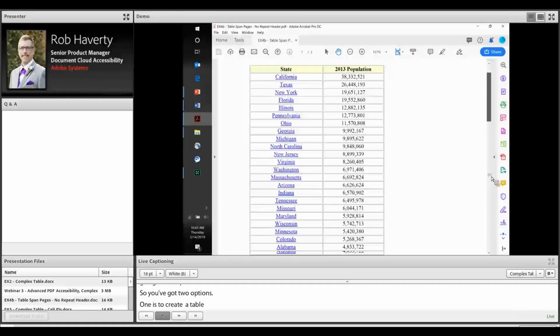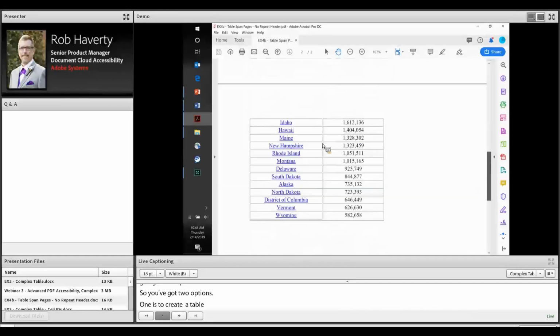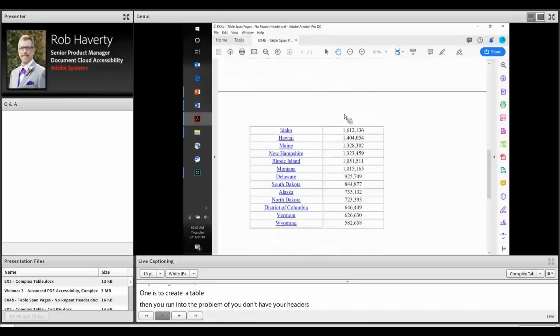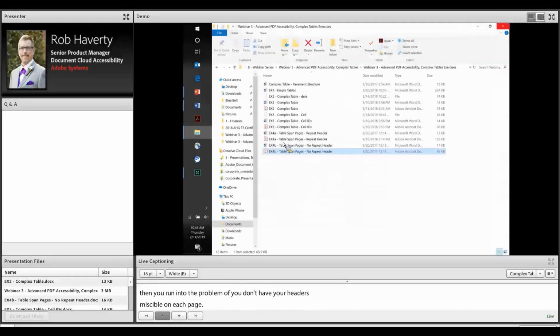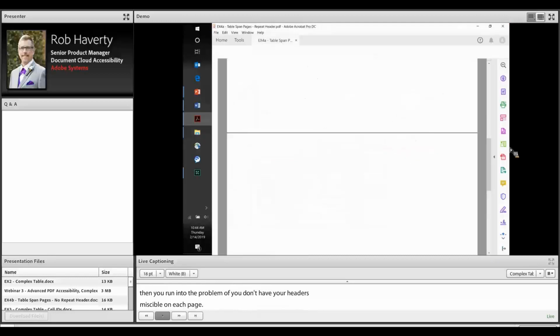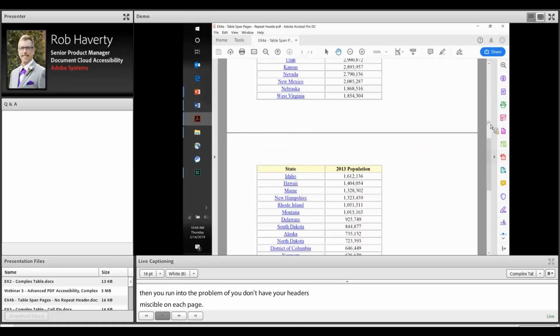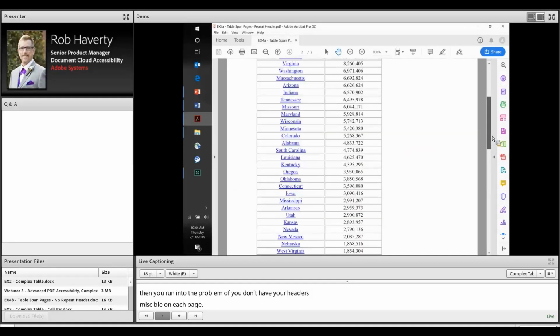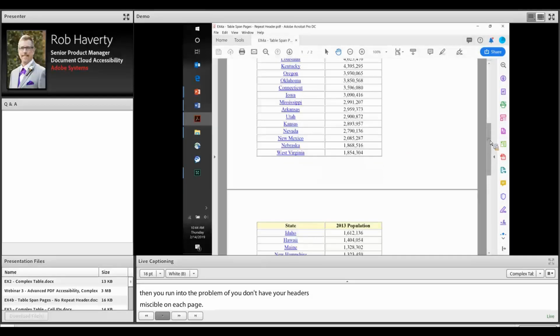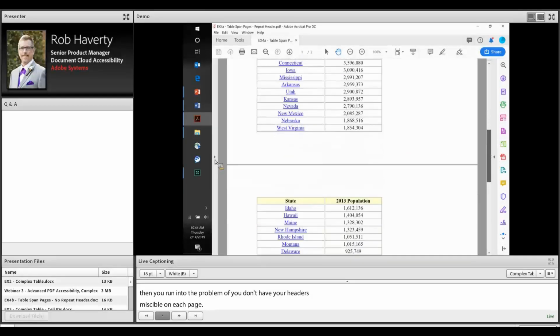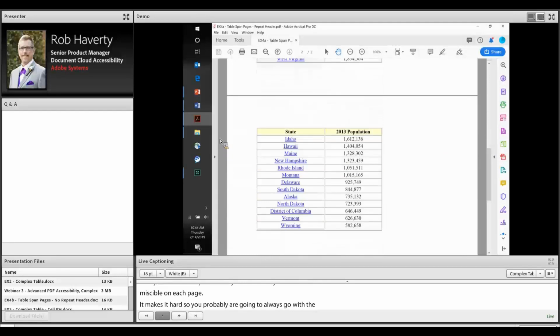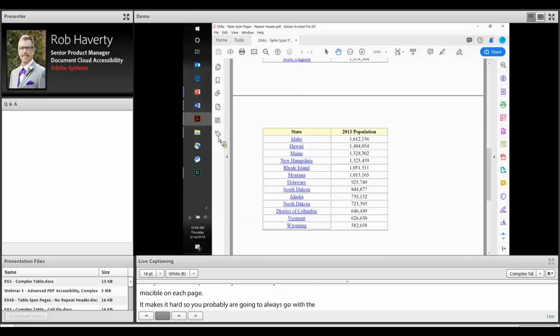So you probably are going to always go with the option of repeating the header row. What we need to do at that point is the same thing that we did 2 weeks ago in the basics. We go into the tag tree, select the little luggage tag, and it doesn't really matter.